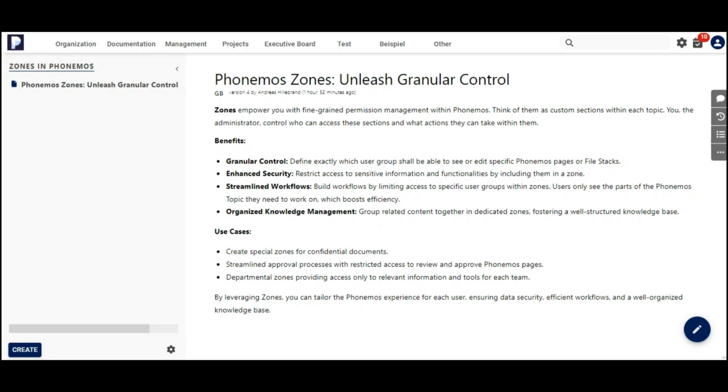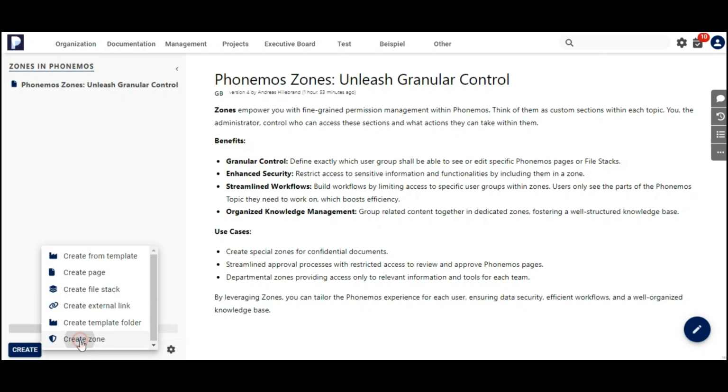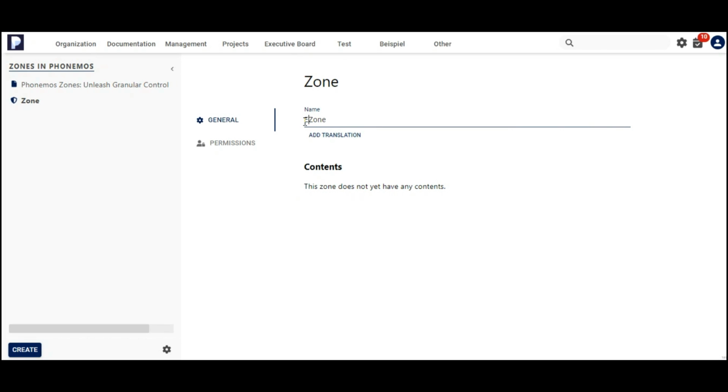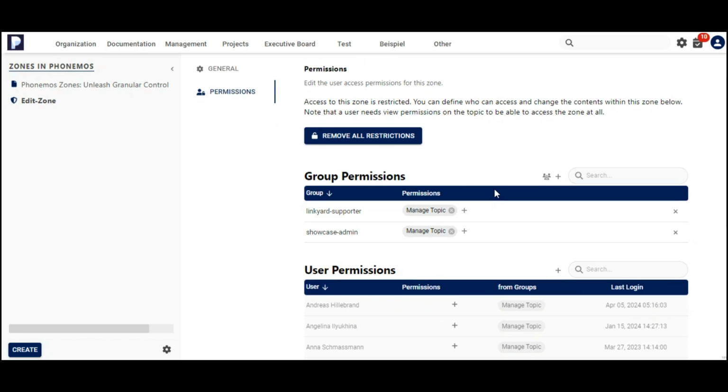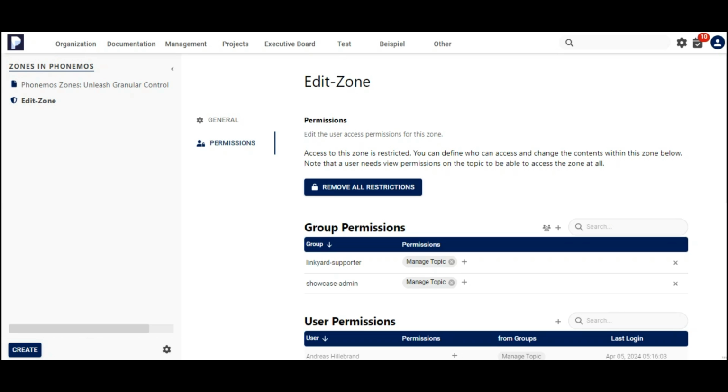Creating and configuring zones is very easy and straightforward in Phonemos. Just click here on the Create button and click on Create Zone. Then you can name your zone. Let's name this one Edit Zone. And here under this section, Publish Content will be shown. So if you create a Phonemos page here or drag and drop it here, then you have a link here. Under Permissions, you can restrict the access to this zone. So you can give specific groups, either the well-known View, Edit, or Manage Content permissions, or you can give it to specific users.